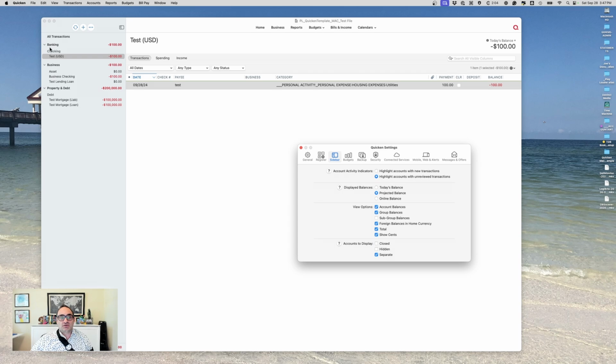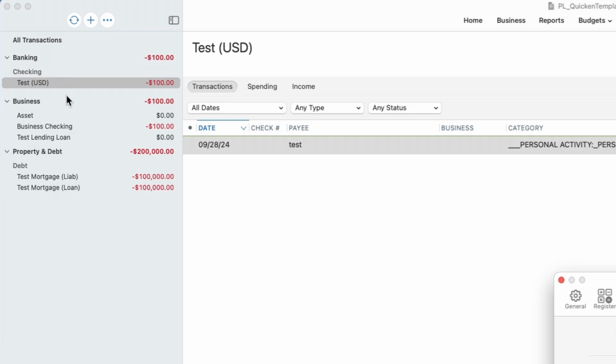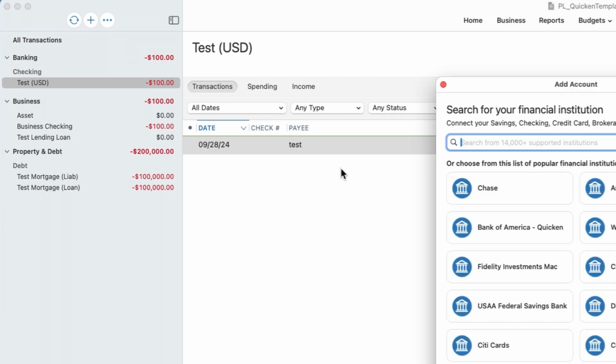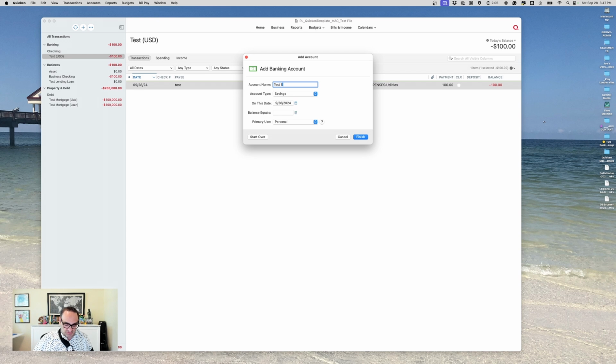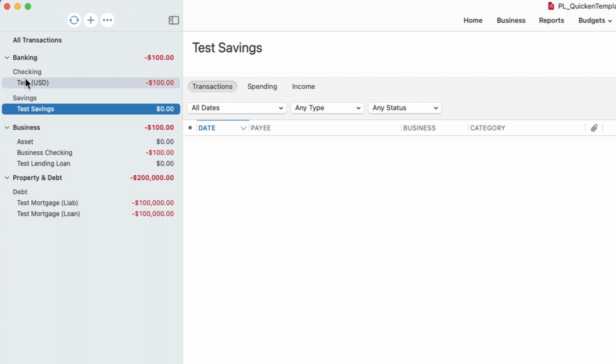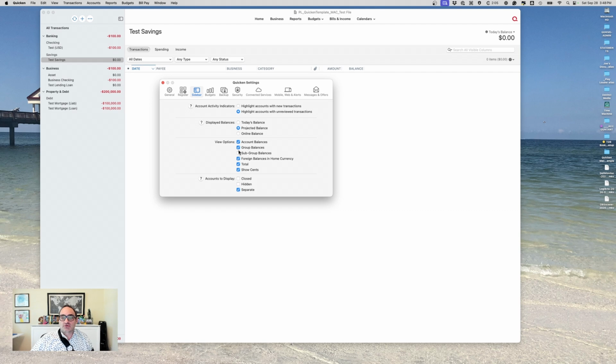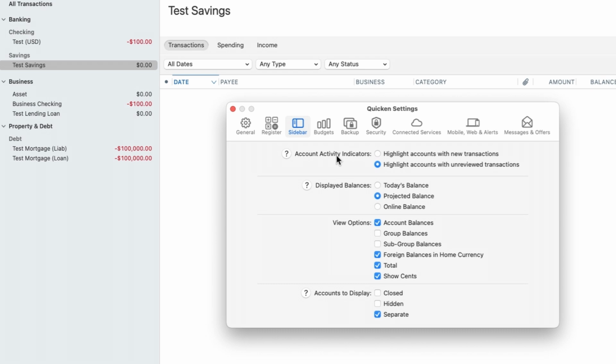So here you can see under banking, we'll have checking accounts. But if I had a savings account in there, here I'll throw one in. Savings, test savings. It's going to have this little header and then accounts under that. So if I have group balances, you can see that gives the balance for the entire section. If I have subgroup balances, that gives the balances for the checking, and then account balances is the account itself. I usually have an account and group.